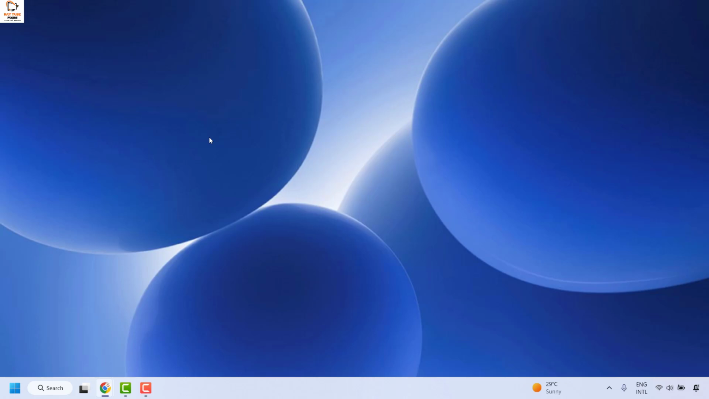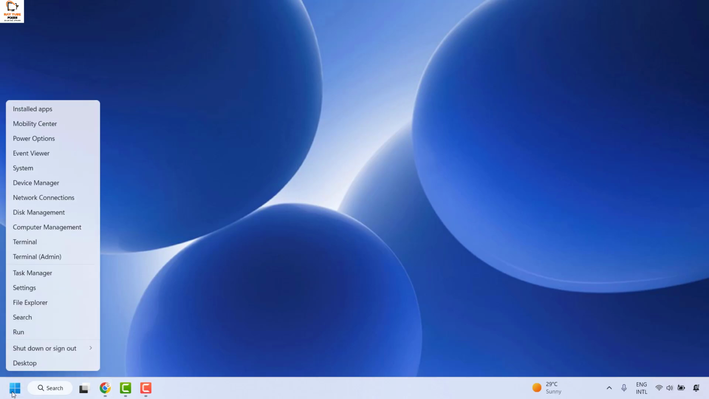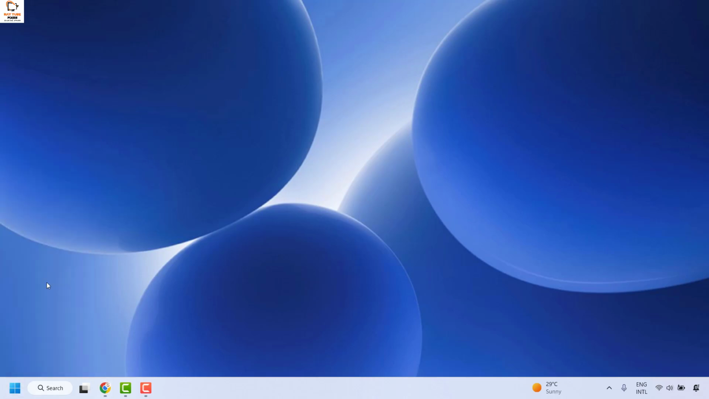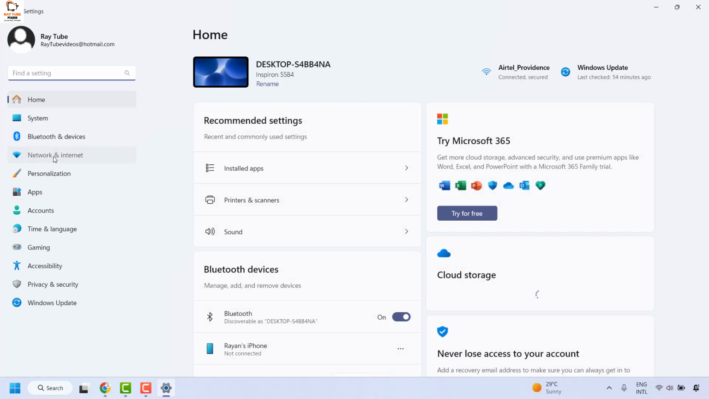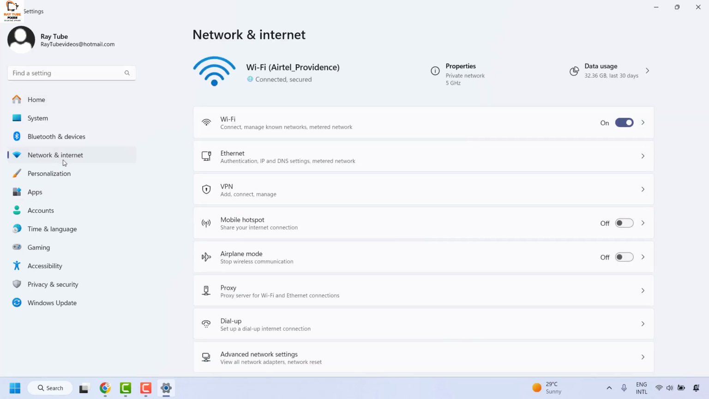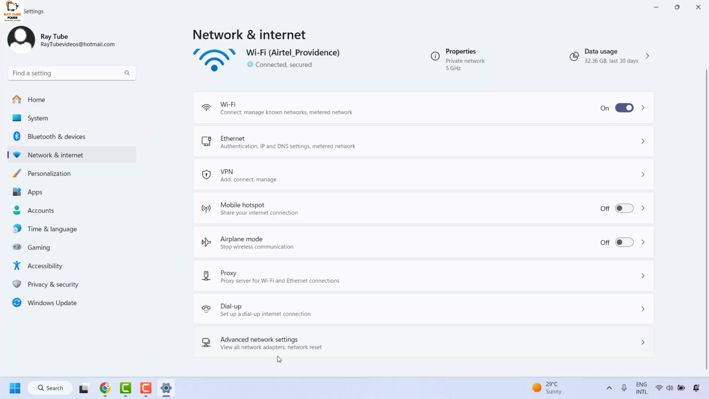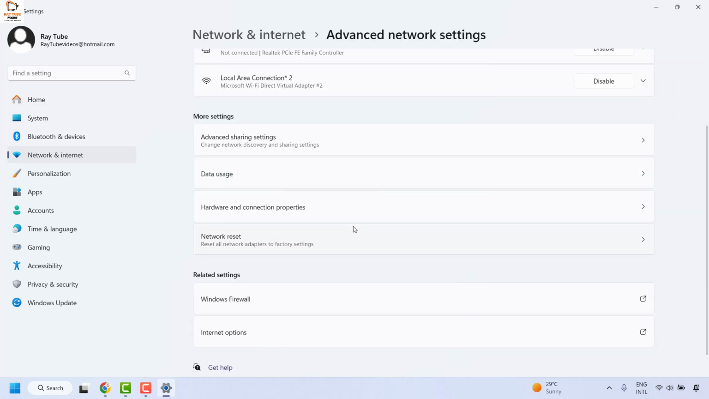Now in spite of all this, if you're still facing a problem, the next step you could do is to reset the network settings. To do this, you will have to right click on the start button and then click on settings. Once you're on the settings page, click on network and internet. Now on the right hand side, look for advanced network settings. Once you're on this page, scroll down a bit until you find network reset.